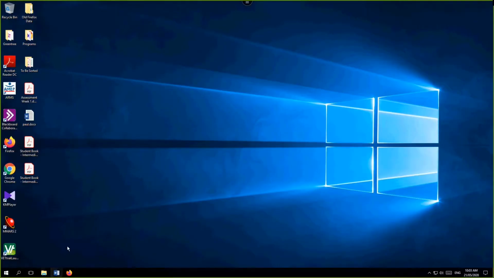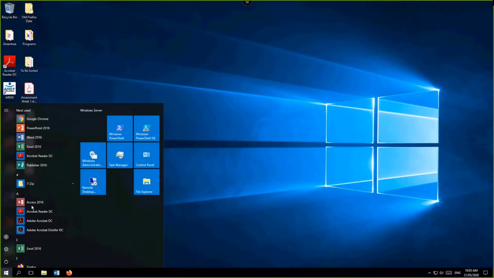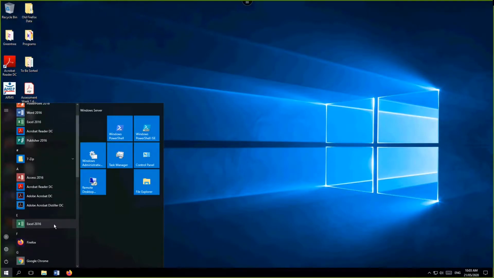Okay, so before we get to moving around, let's actually open up Excel. I'm going to click on the Windows Start button here down the bottom left, and I'm going to go over to Excel. Now it is here in my most used, but I can also scroll down and find it alphabetically under Excel. And in this case, I'm using Excel 2016.